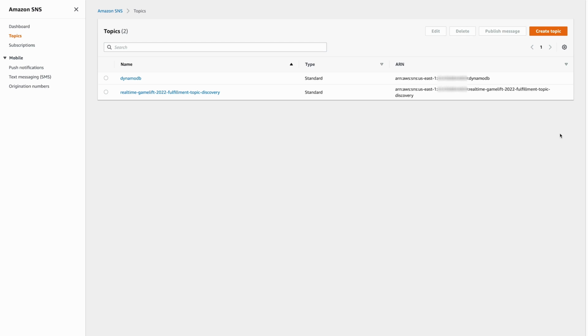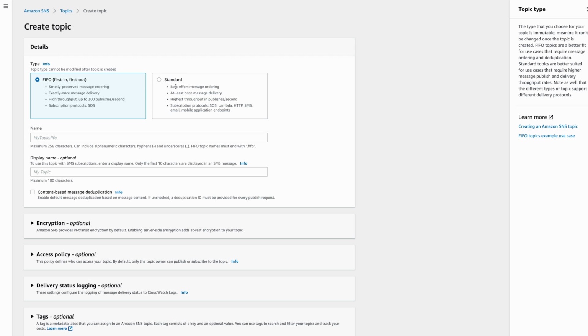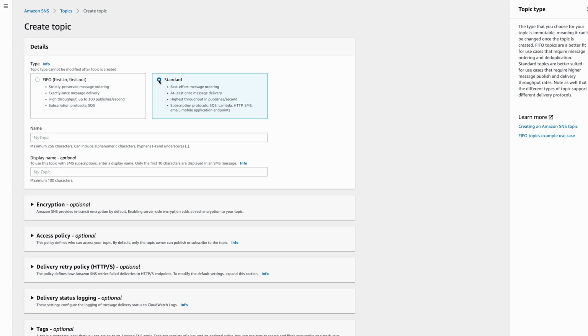Go to the SNS console, hit Topics on the left, then hit Create Topic. There are two types of topics, first in, first out, and standard. Go ahead with the standard for this demo. Do your research when selecting the topic type for your own project, but I'm selecting standard here because message delivery order isn't needed for my demo game. Name it and hit Create Topic.